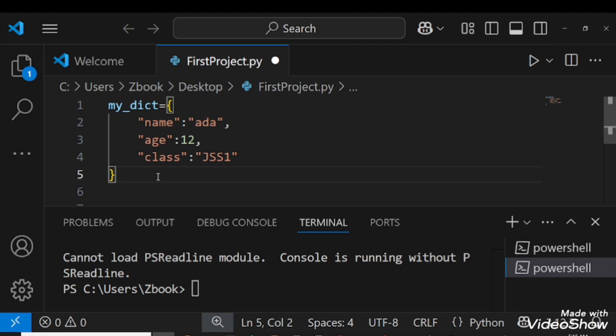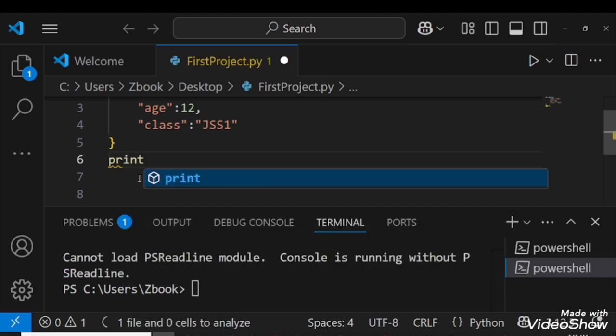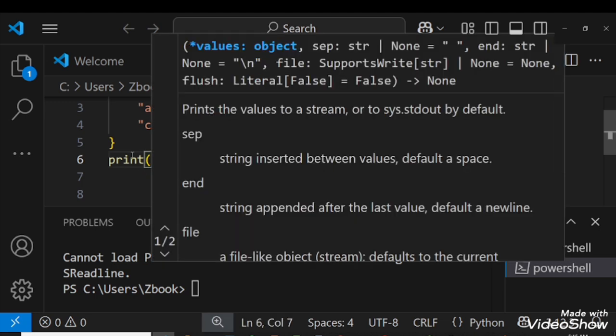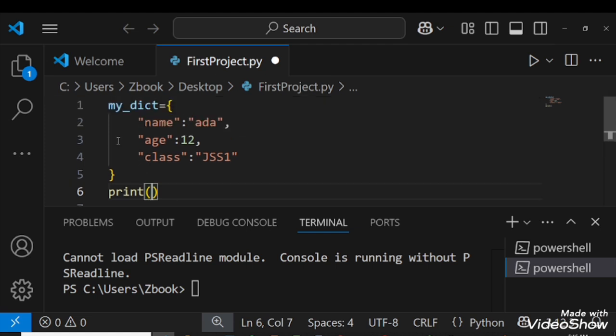Now the remaining thing that we will need to do is how do we access or display this dictionary? If you create it like this and run it, it will not display anything. So we have to add something that will make it run. Remember, what we normally use to make our code run is a print statement. You put it in a bracket. This is the print statement that we normally use in displaying something. So what do we want to display? We want to display this variable that we saved.